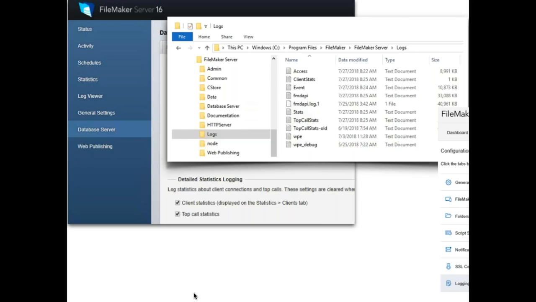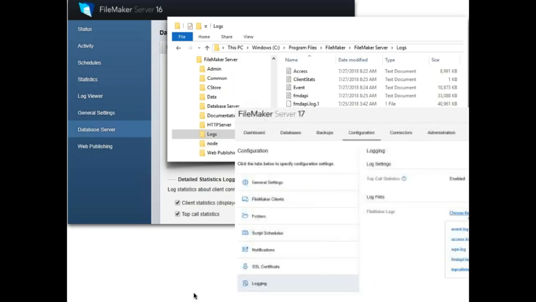The dump file is also something you can send to FileMaker support if you want to escalate it up to support and open a case for that. So they may ask for those dump files.